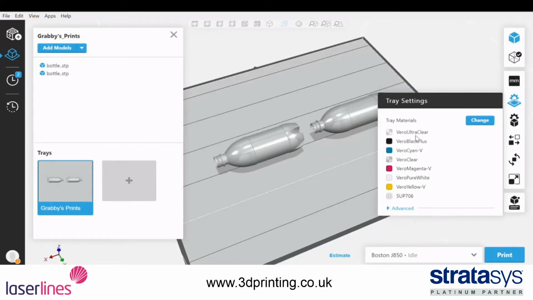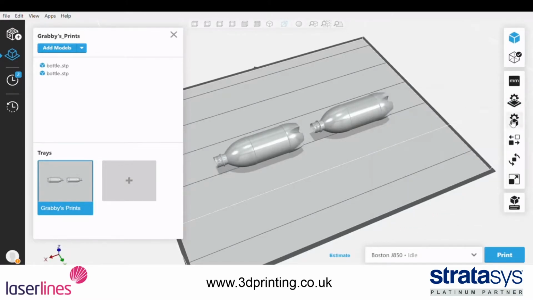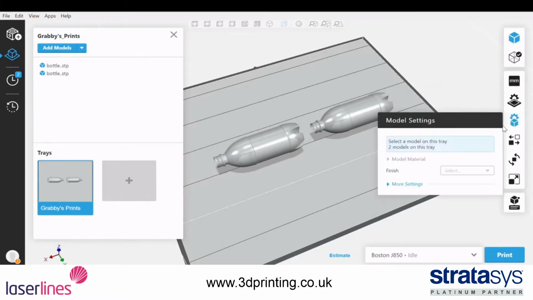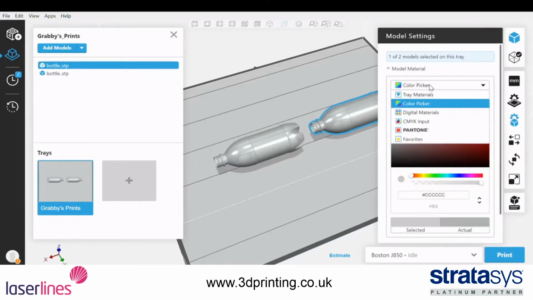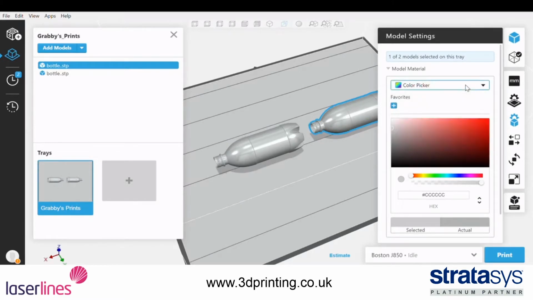Now that we know what we have loaded, we can move on to model settings for options on adding our transparency. We will select one model, which will enable the features within model settings. You have a nice drop-down bar with various options, but all we really need is either the color picker or tray materials. Since color picker is selected by default, we will start there.